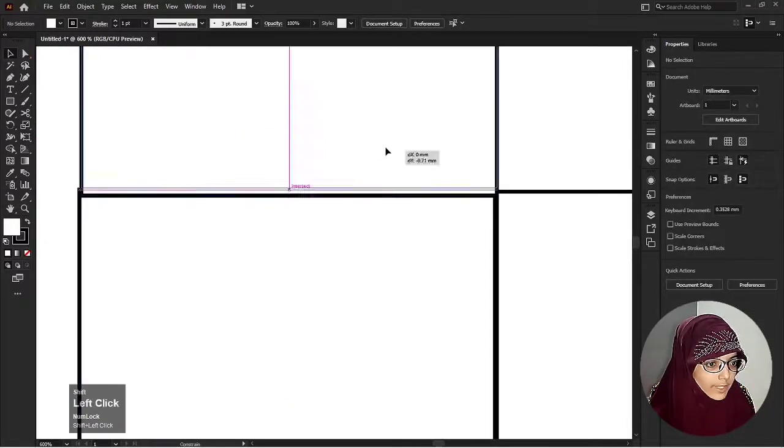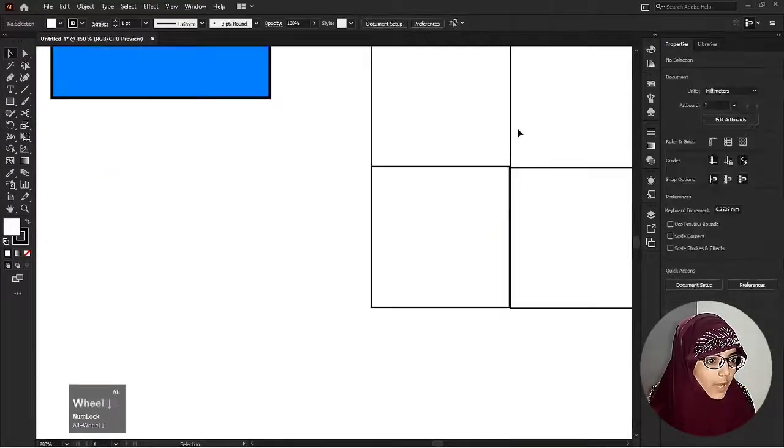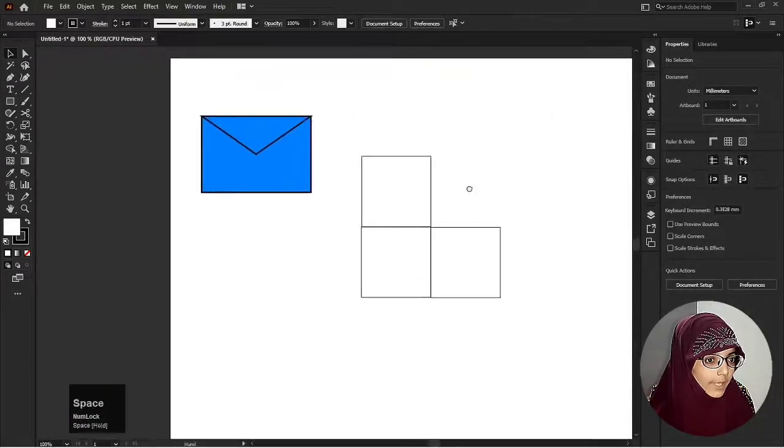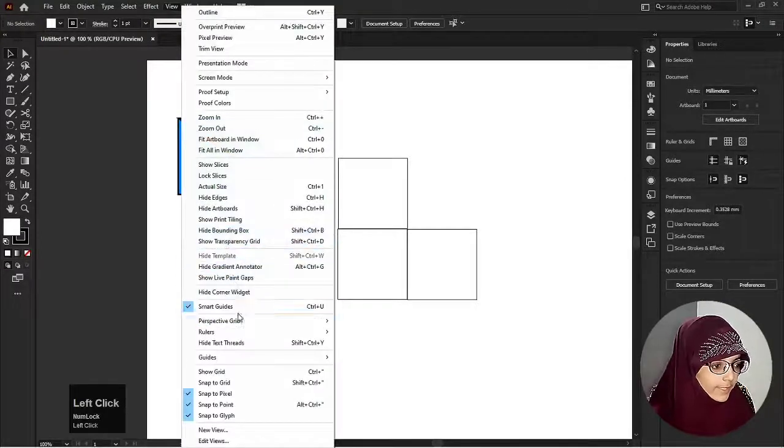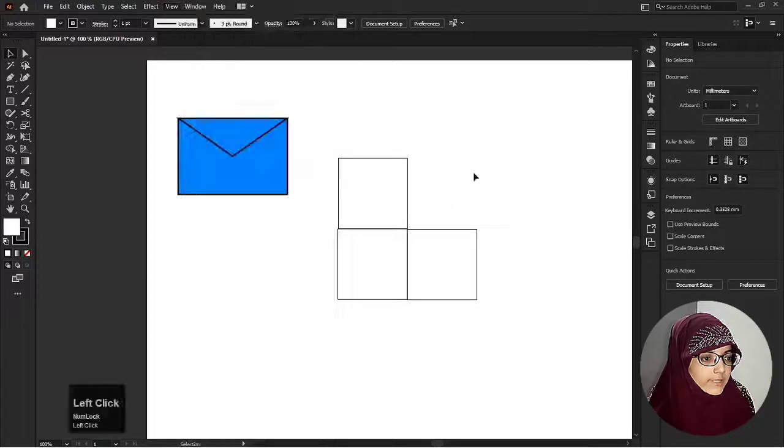Make sure it is aligned. Your smart guides always guide you. If your smart guides are not on, go to your View menu and check the smart guides option. The shortcut key to turn on smart guides is Ctrl U.